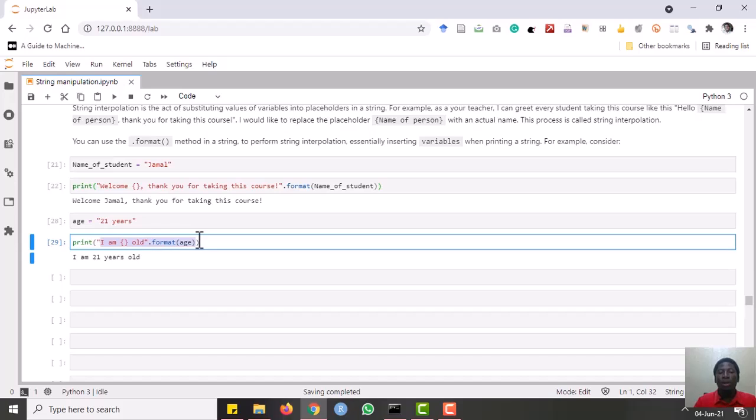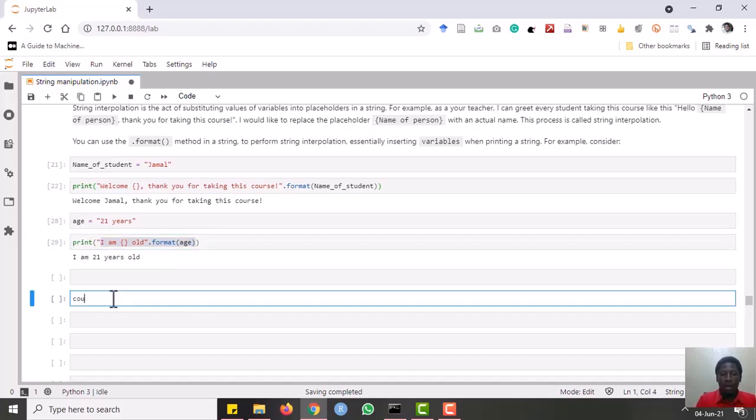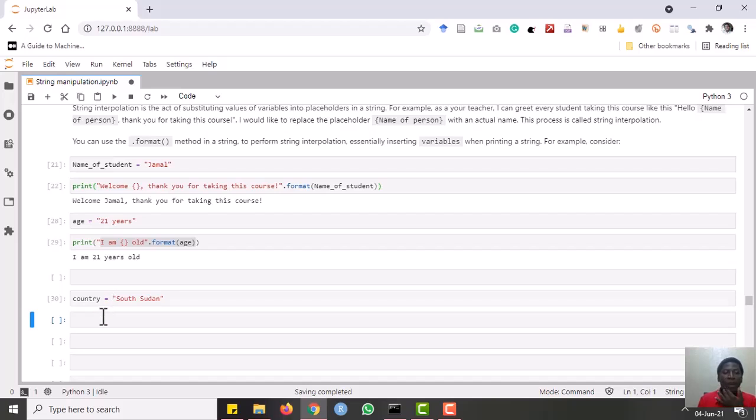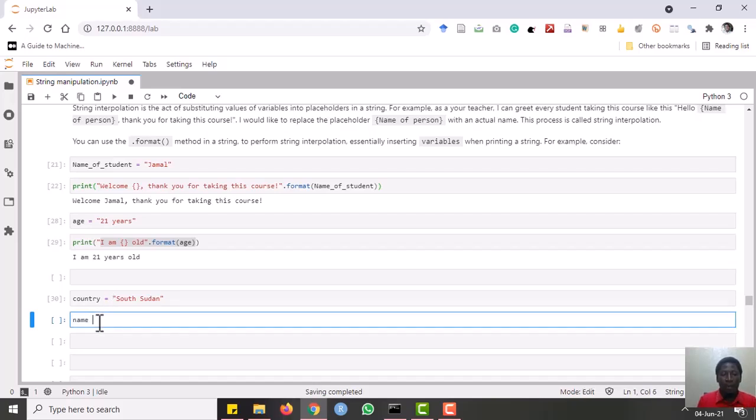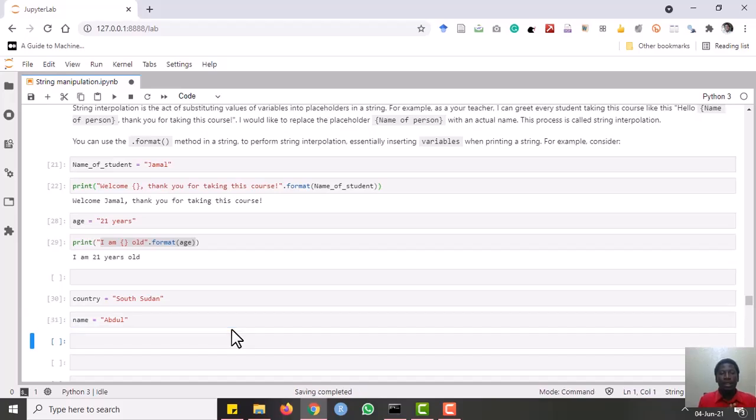So let me show you with another example. Let me say my country, for example. My country is South Sudan. Okay, my country is South Sudan. All right. So let me use another one. Let's say my name, for example. My name is, let's say my name is Jamal, or my name is Abdul. All right, my name is Abdul. Okay, I run this.